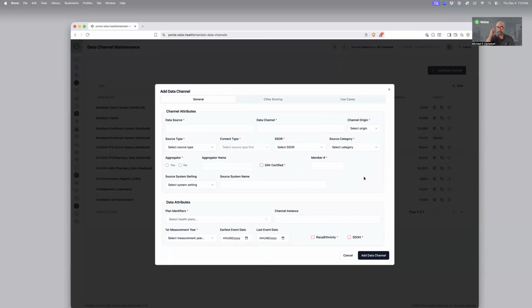When you create a particular new channel, it's important that you select and indicate in every particular field your intention of what you intend to capture for metadata for that particular channel. We'll cancel out of this for now.